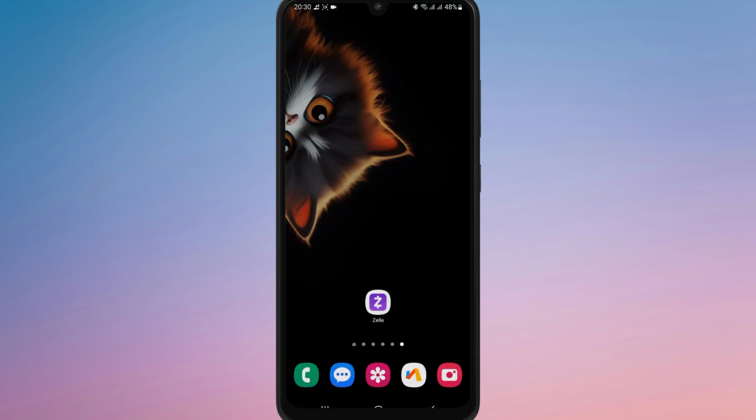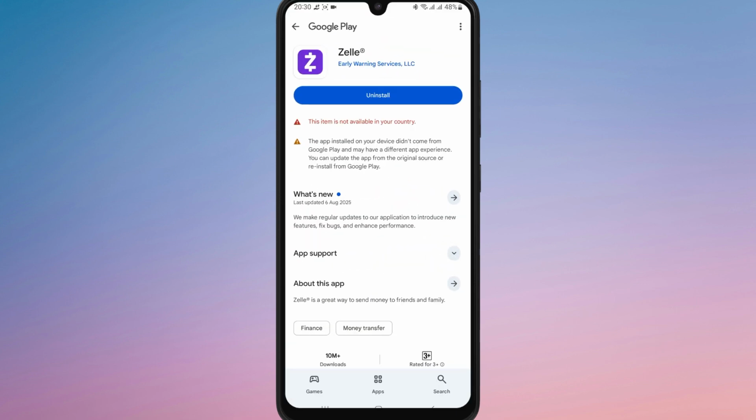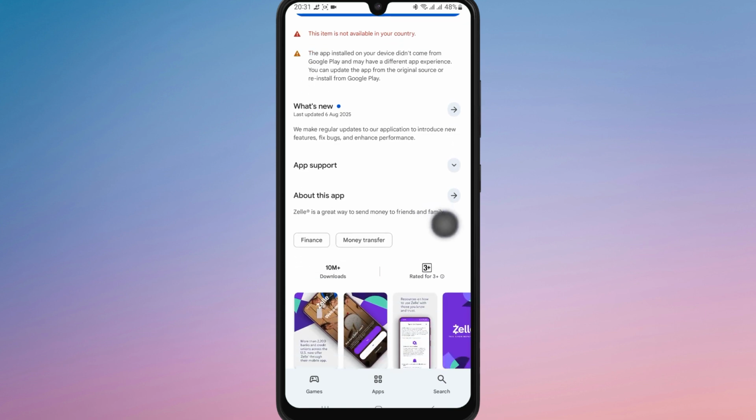Next, ensure your app is updated to the latest version. Open your Play Store, search for Zelle and tap Update if available. Updates often fix bugs and improve performance.